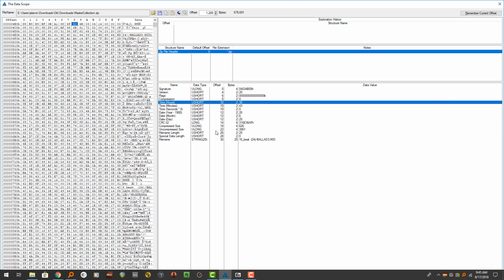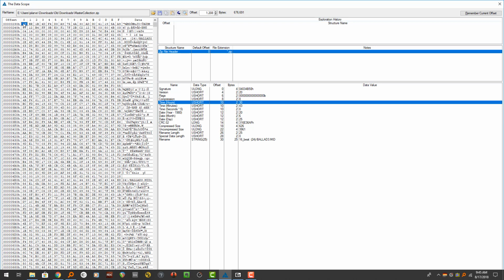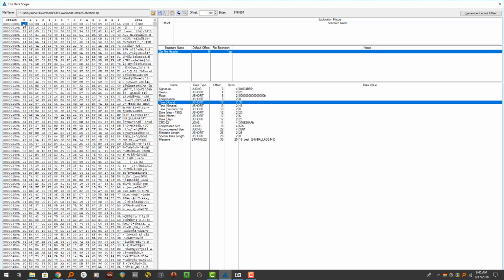And now the hour is 30, which is totally meaningless, but I'm just showing you that we can do that kind of thing. So what if you wanted to just know where all of these zip records were? You can do a Control F to find it. And I'll just do a hex search because I can. And I'm going to say find hex.